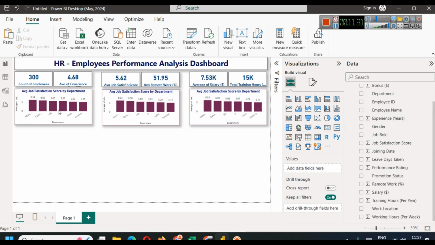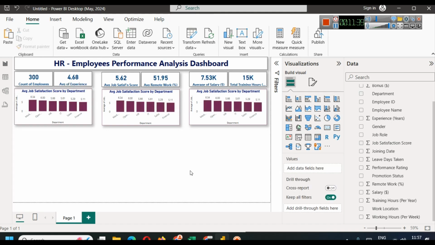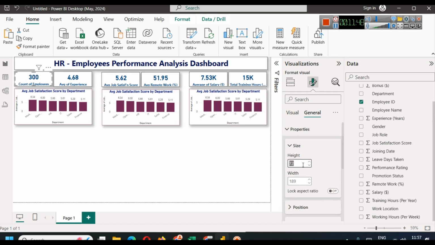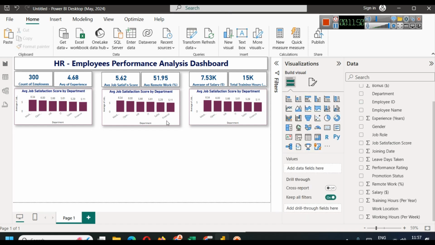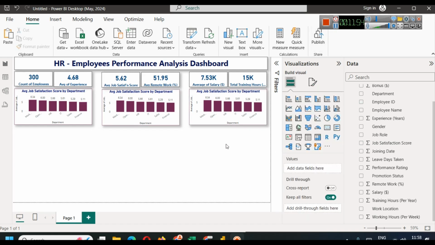Now, for example, in the IT department, total training hours is 2327. In the HR department, it is 3203, and so on. So this way, we can also see department wise. I will go to property and increase the height to 75. Okay, I will do it in all of them. So now you can see our KPIs are created.